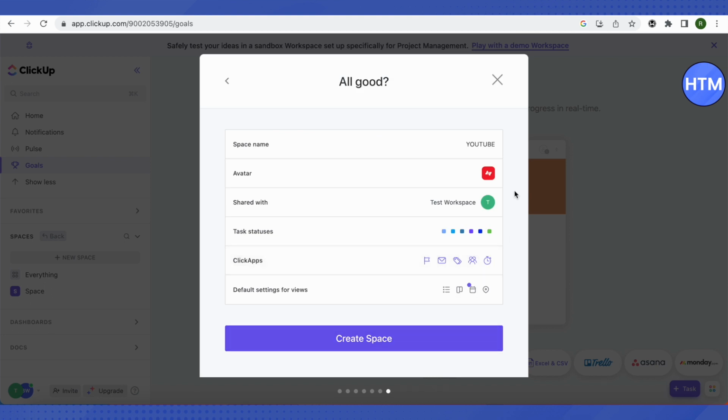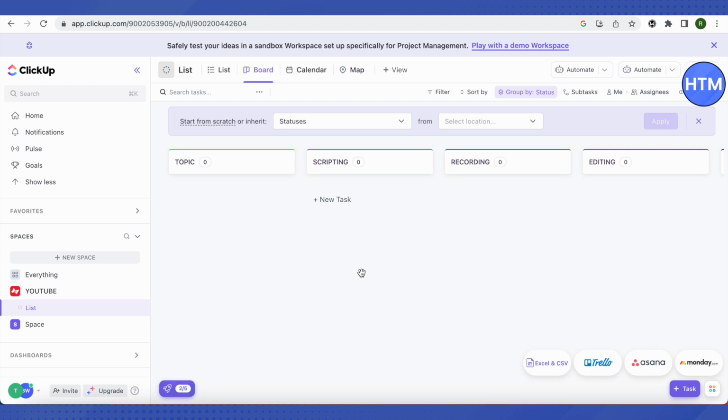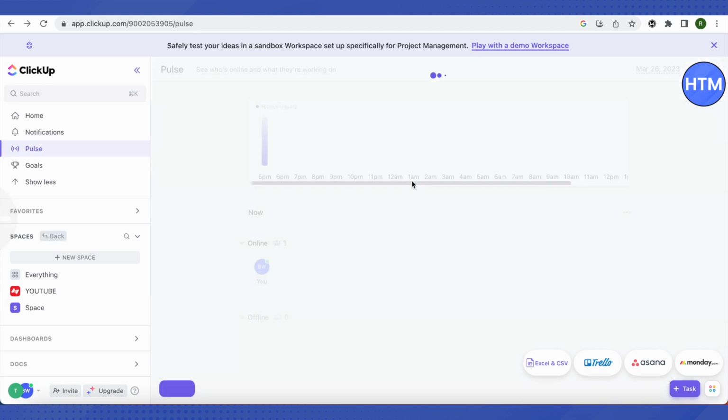And this is how it will give you a review of your space, the settings that you choose, and then click on create a space. And a space will be created after that. So this is how it will appear. Now these are the headings under which we will be working.